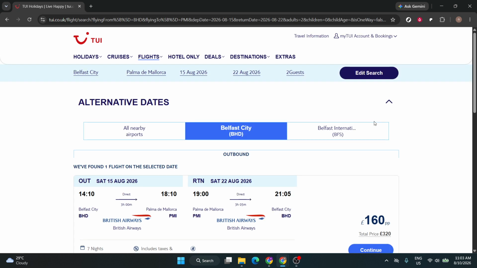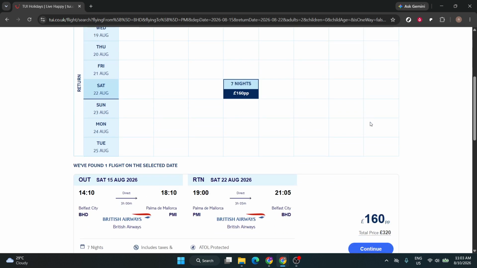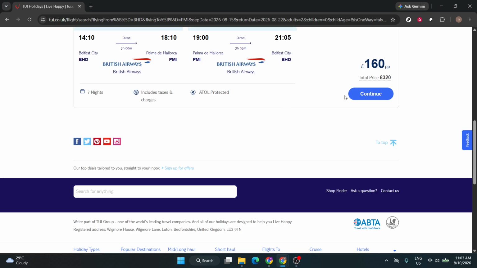Browse through the results and select the flight that works best for your schedule and budget. Depending on the route, you may see different times and fare options, so it helps to compare carefully before making your choice. When you've selected your preferred flight, click Continue to move to the next stage.